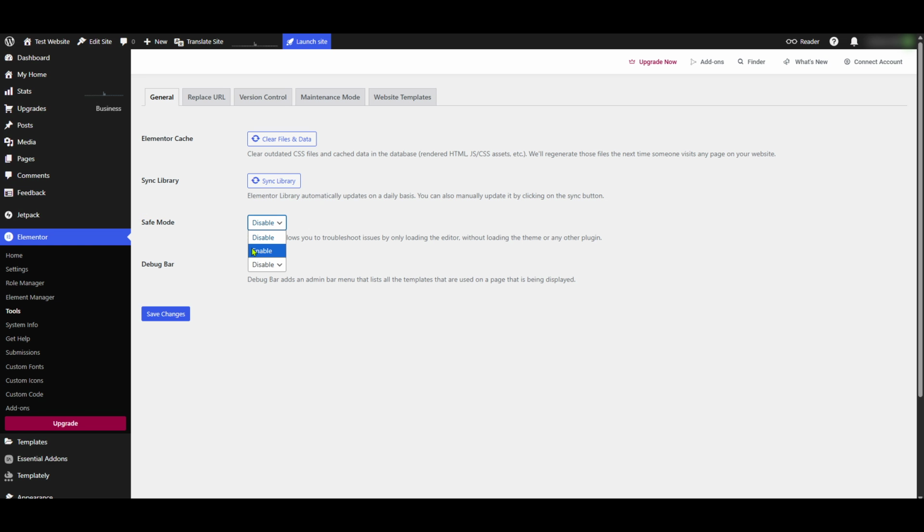So there you have it, a simple, efficient way to troubleshoot when your Elementor editor won't load. By following these steps, you should be able to isolate and resolve the problem and get back to creating stunning web pages without the hassle of the loading screen hanging over your project. Remember, if enabling Safe Mode fixes the issue, it suggests there's a conflict with another plugin or theme. You'll need to investigate further to find what's causing the conflict, but at least now you're on the right path to solving it.